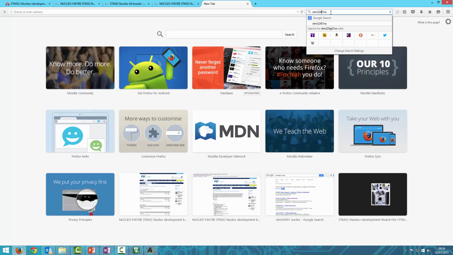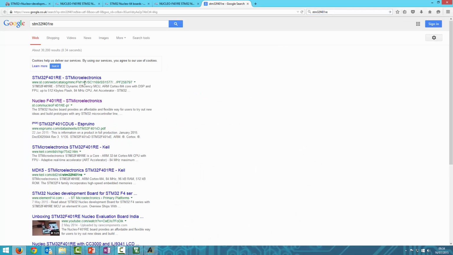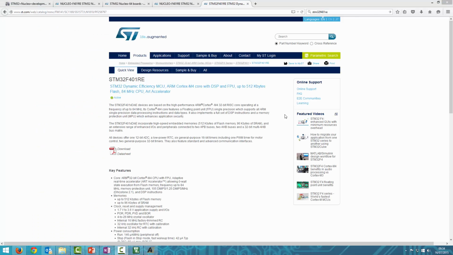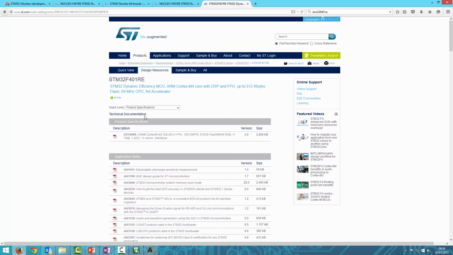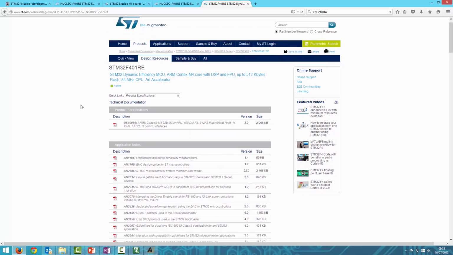STM32, oops, F401 array. Yep, and if you look, we've been going to this Nucleo page, which is the board page, but then they've actually just got a page just for the processor, which is here. And this design resources here contains tons of information about the processor.